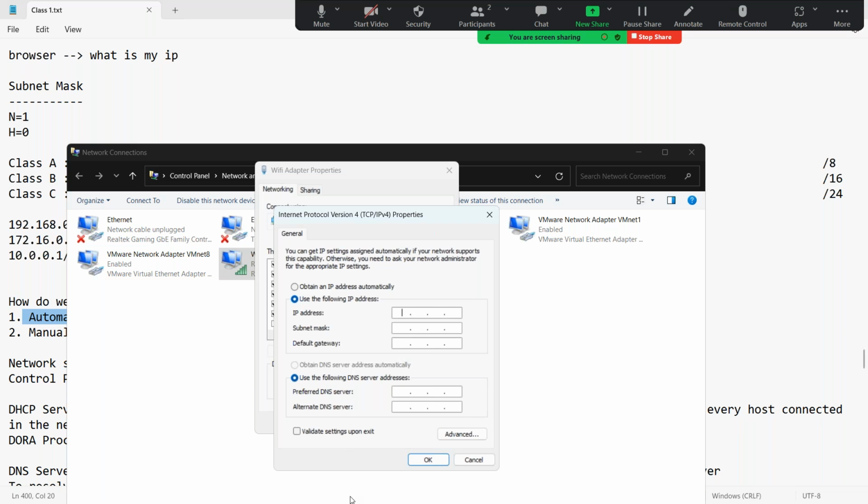So if I type 192.168.0., let's say 100, if I want to assign that IP for my system, I can specify that IP. What should be the subnet mask for this, guys? This is a class C address. Remember, 192.168.0. is always a class C address. So for class C, the subnet mask will be 255.255.255.0.